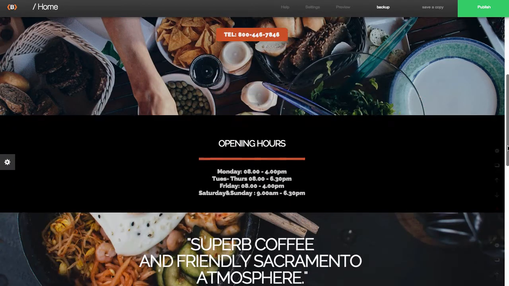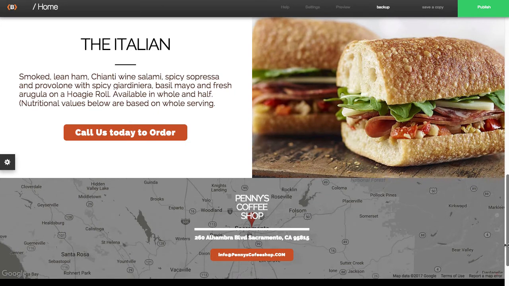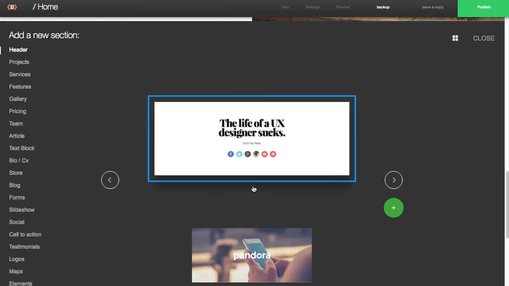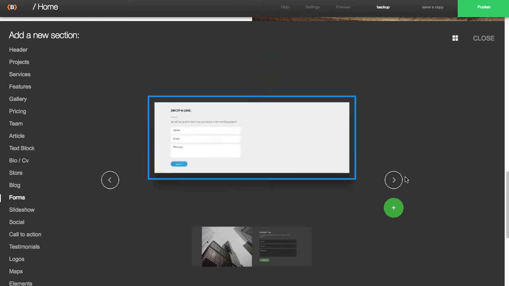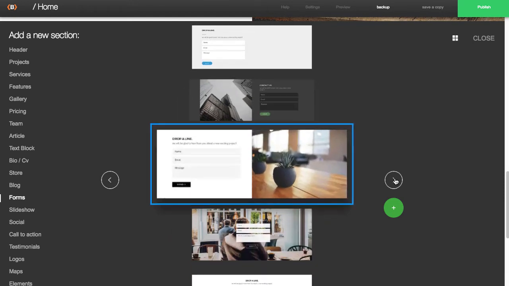So what you would do is you would just navigate to the area where you would like the form to appear, and then you would click on the blue icon with the plus, and that's going to take you to the content area. And then on the left-hand side, I'm just going to select Forms. You'll see that there's quite a few form templates that you can choose from.